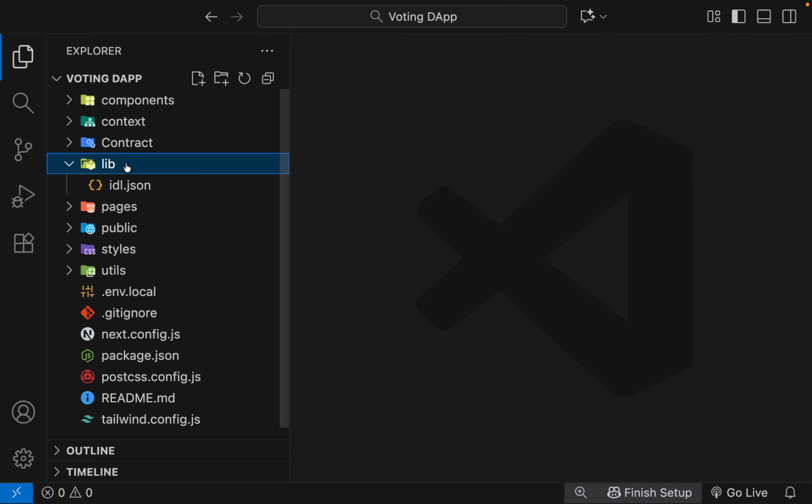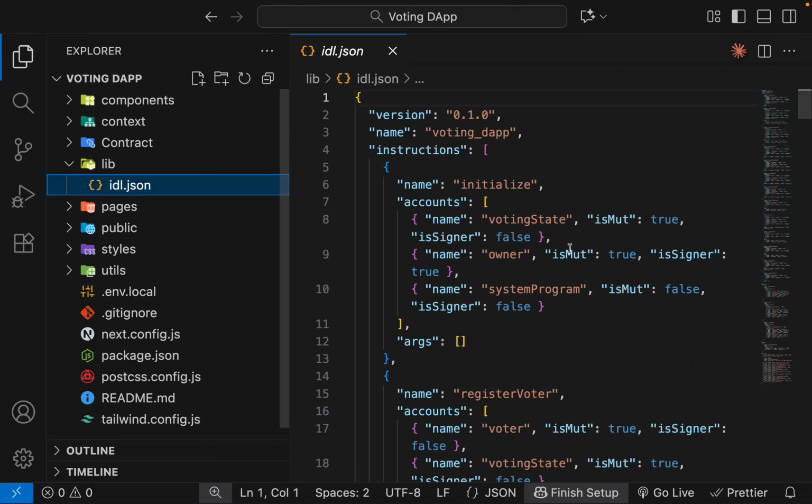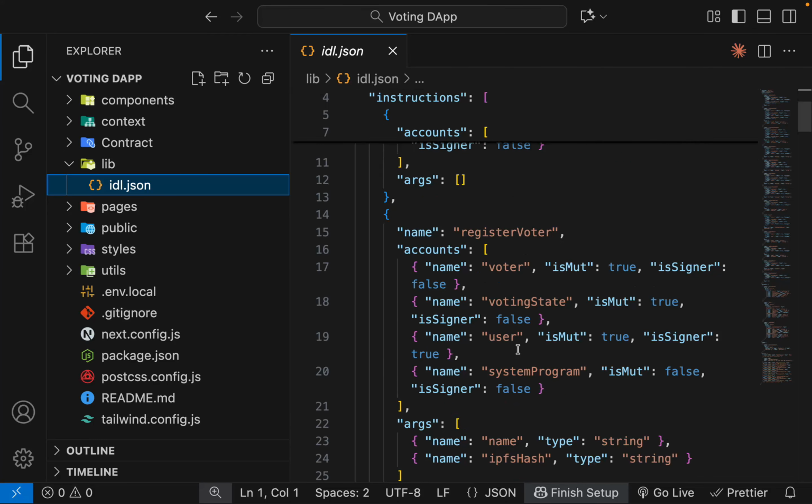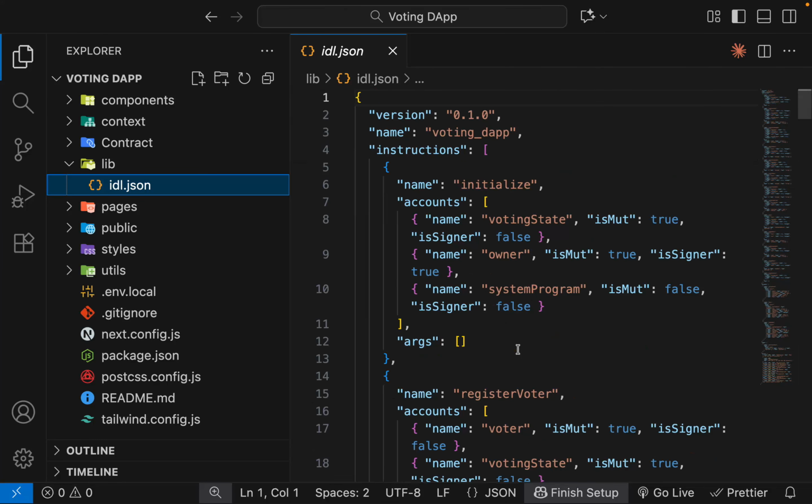Come back to the lib file. There you will find this ABI file, and this is the JSON file of our smart contract. So once you deploy your smart contract, you will get the JSON file, and that's what you have to provide here. ABI of your contract, and that's what you can see. Just keep it as it is.